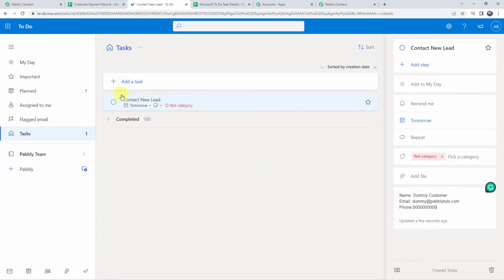We have given a name to the task, that is contact new lead. And here we have given the description of the task, that is the name of the customer, that is dummy customer, his email address and the phone number. And this particular task belongs to a red category task. And here we have given the reminder date as tomorrow's date. Sorry, the due date as tomorrow's date. Okay, so the new task is created.